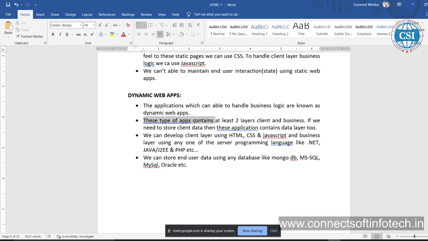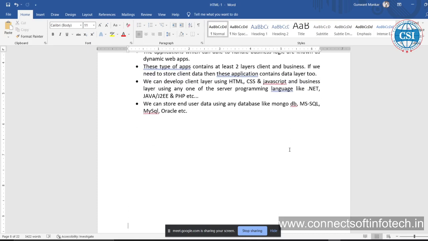So this type of application contains at least two layers, the client and the business logic. If you need to store data, then we use the data layer. Data layer means a database is connected there. We can develop the client layer using HTML, CSS, JavaScript. Business logic can be performed with languages like PHP, .NET, Java, etc. Python also we can use.